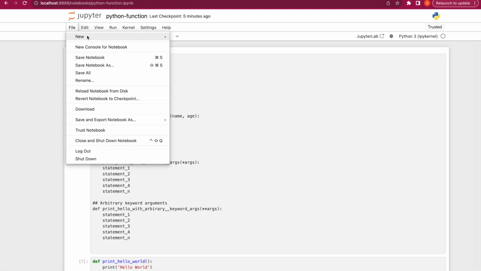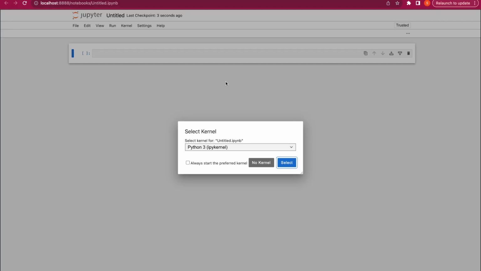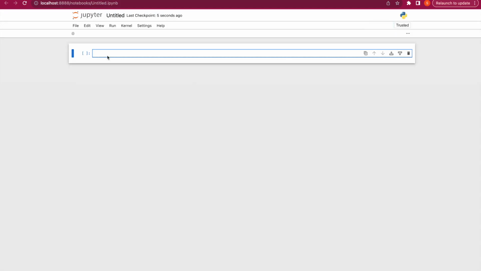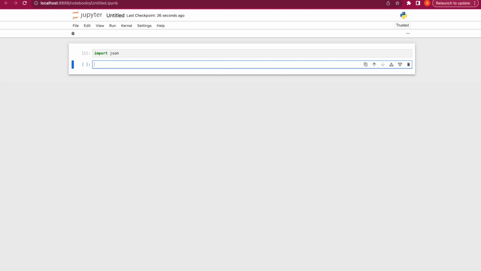So let's create a new file, or a new Jupyter notebook file. I'll still use the same kernel. Like I mentioned earlier, Python has a built-in package for JSON, which is known as JSON. The first thing we have to do if we want to make use of the package is to import it, and we use the import keyword, followed by the JSON keyword. Then we press enter so we can have it imported into our program.